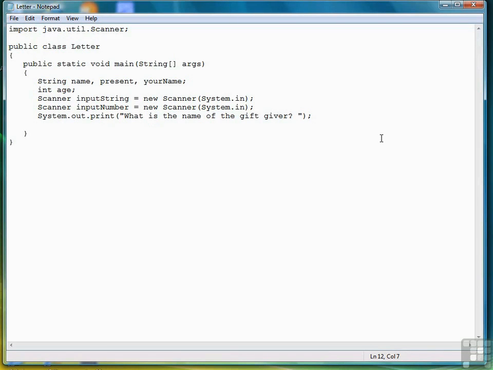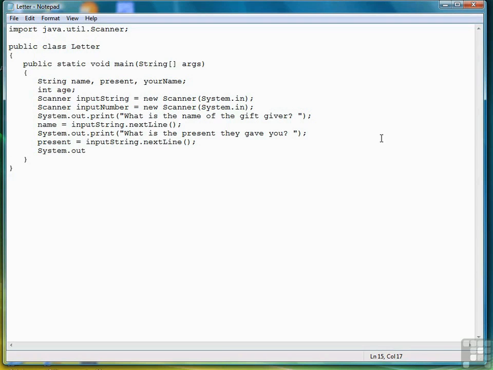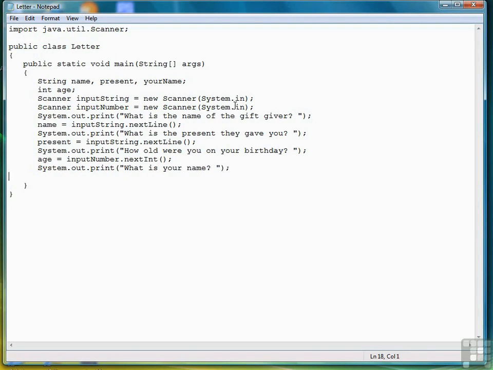So now we prompt the user to enter the name of the gift giver. name equals inputString.nextLine. Then we prompt the user to enter the present. present equals inputString.nextLine. Then we prompt the user to enter their age, or how old they were on your birthday. age equals inputNumber.nextInt. And finally, our last piece of data is enter your name. Okay, and that should be all the data that we need. So now we're ready to write the letter.